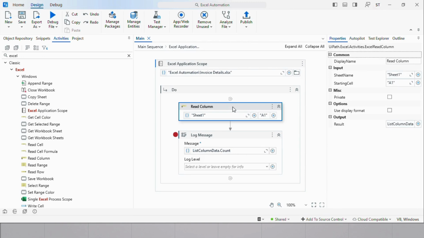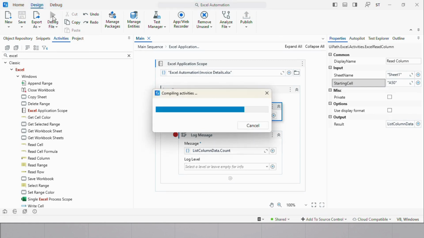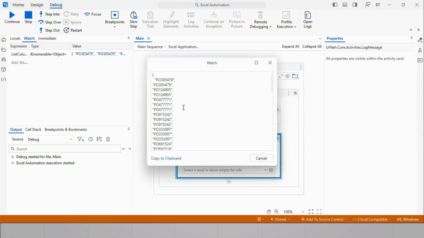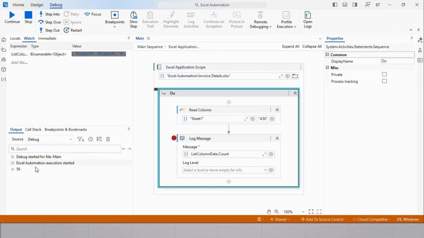In this starting cell, there is no need every time to mention the first cell number in the Excel file. So we can mention any cell number. From that cell number to end cell number in the same column, the data will be extracted. So here I am going to change the starting cell number to A50, right? So from A50 to end cell, the data will be extracted, right? So let's run the process and verify the output. So these are the extracted PO numbers, and let's continue, and the 59 PO numbers got extracted, right?